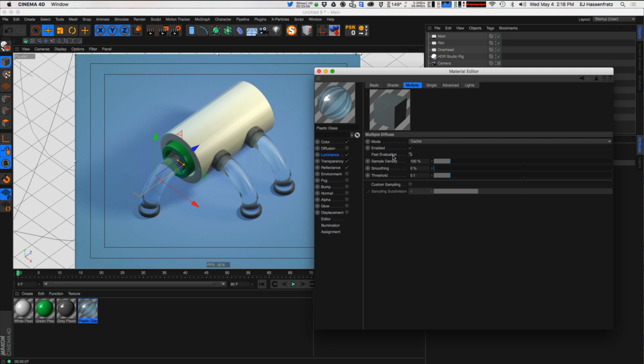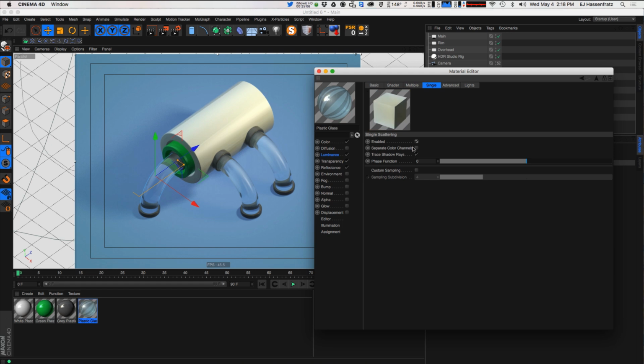Let's turn on fast evaluation with the multiple, and in the single, I'm going to enable that. And when I enable that, you're going to start to see a little bit of cloudiness poke through here. What we want to do is adjust this phase function. You can see how this works in this preview. This part of the cube is blocking out the light, and if I switch this over to the other side, that side is getting more of the light. Right now I'm just going to try to see what looks best, and I think it's going to be maybe a negative phase, probably.